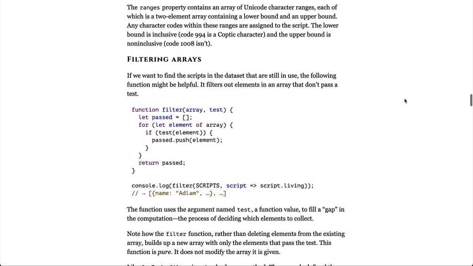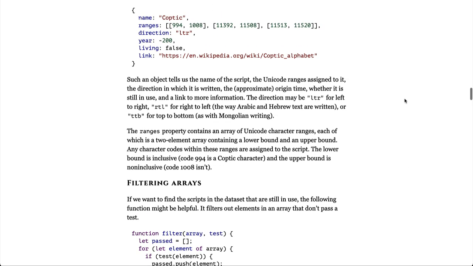The ranges property contains an array of Unicode character ranges, each of which is a two-element array containing a lower bound and an upper bound. Any character codes within these ranges are assigned to the script. The lower bound is inclusive, code 994 is a Coptic character, and the upper bound is non-inclusive, code 1008 isn't.